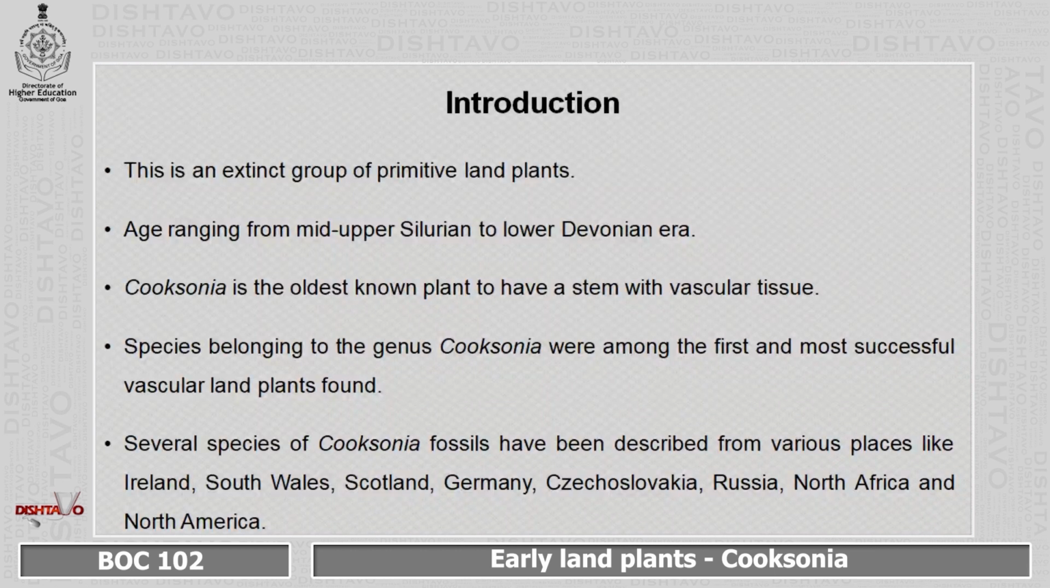The species belonging to the genus Cooksonia were amongst the first and the most successful vascular land plants. Several species of Cooksonia fossils have been described from various parts of the world like Ireland, South Wales, Scotland, Germany, Czechoslovakia, Russia, North America and North Africa.